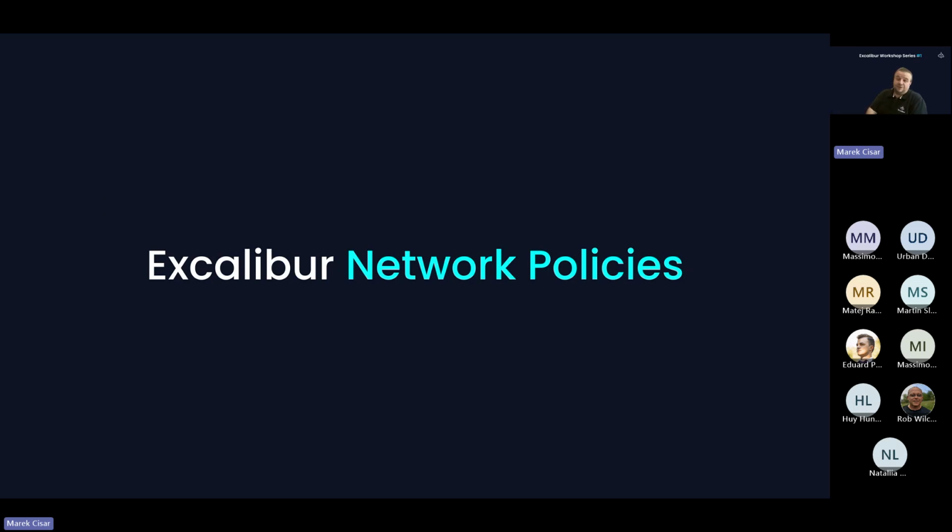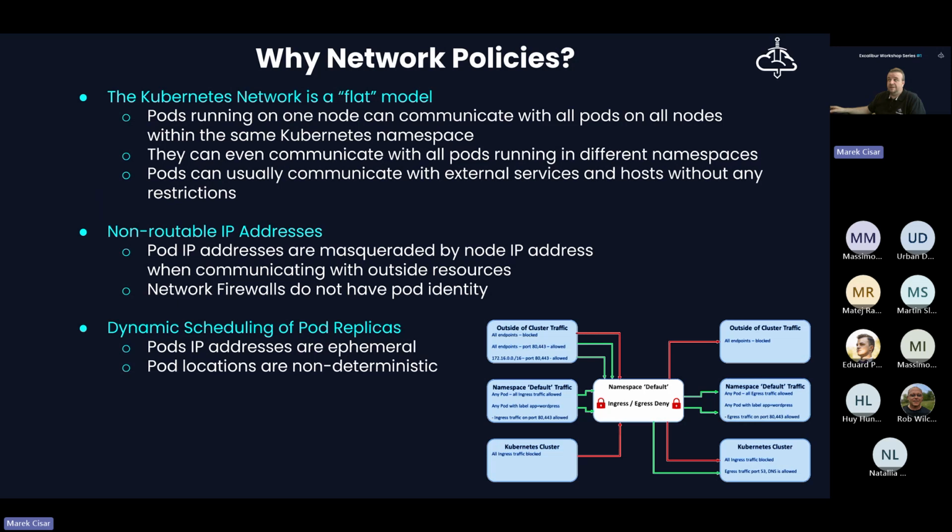Okay, Excalibur network policies. I promised I will talk about them later, so here we are. Yeah, so let's talk about them, why they are so important, and how Excalibur SAM leverages the Kubernetes functionality to provide such possibilities to work with network policies.